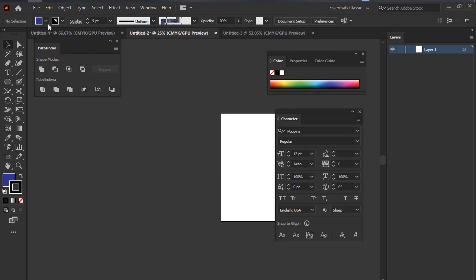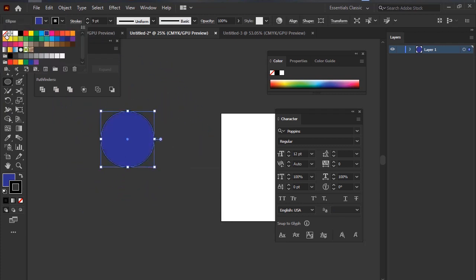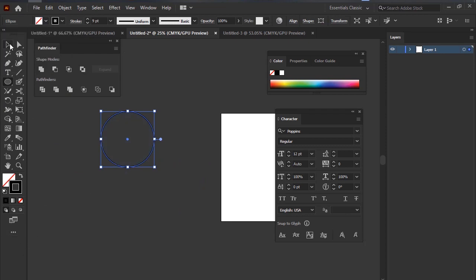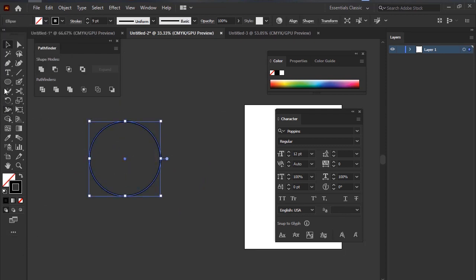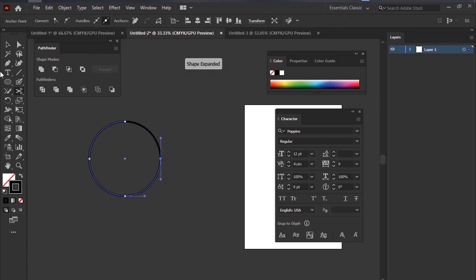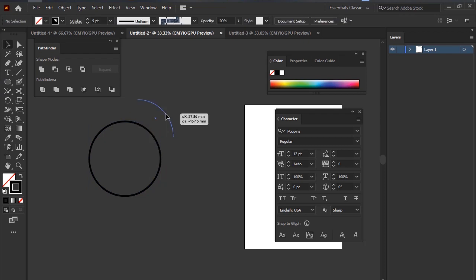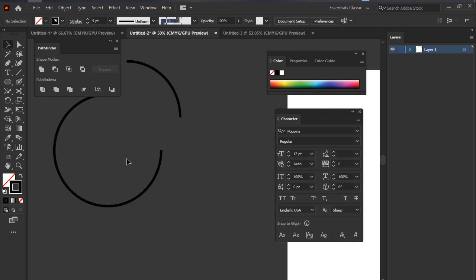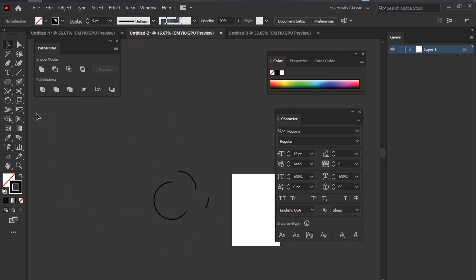So let me draw a circle without solid color. So now you will see. So let's say I want to cut this anchor point to this anchor point, then you can easily cut this. Let's say I want to cut only this there to there. So first of all just click this one, then click this one, so you can do this.